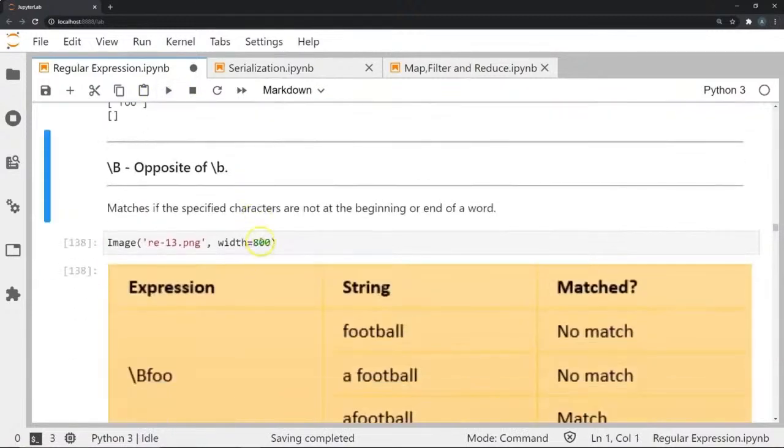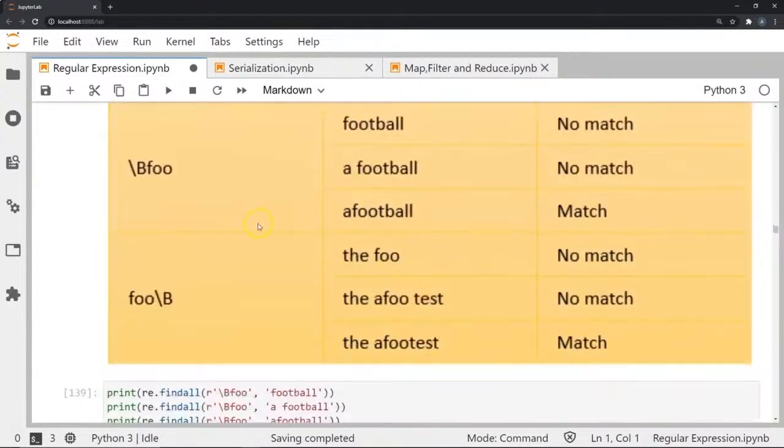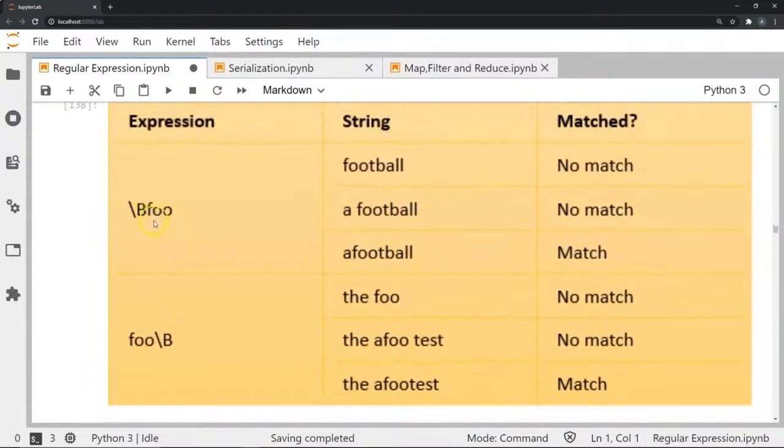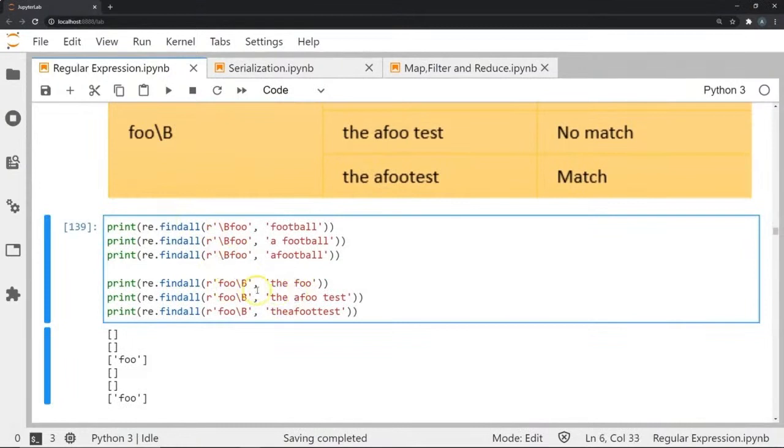Now the next special sequence that we will be looking at is the \B, which is basically the opposite of what we just saw. This matches only if the specified characters are not at the beginning or the end of a word. So if you see here, this is checking if FOO is not at the beginning of these strings. So in this case, there will be a no match. In this case also, there will be a no match. In this third case, there will be a match. Similarly, if we wanted to see if something does not end with a particular string, we would type whatever pattern we're looking for, followed by a \B. And then we can use the findAll function to generate lists wherever we find such matches in our particular test strings, like we have done over here.